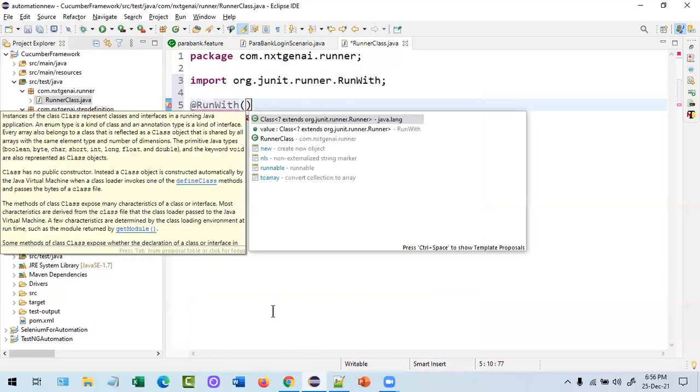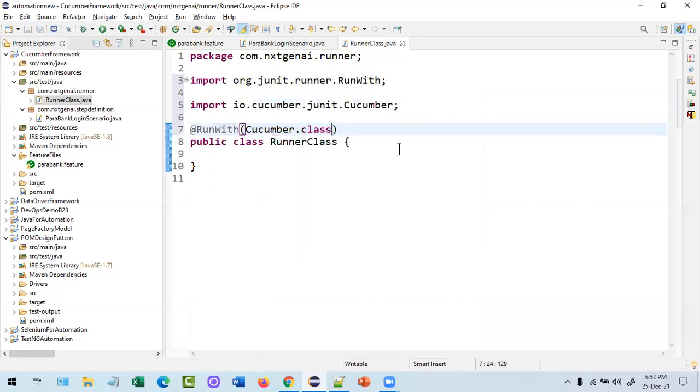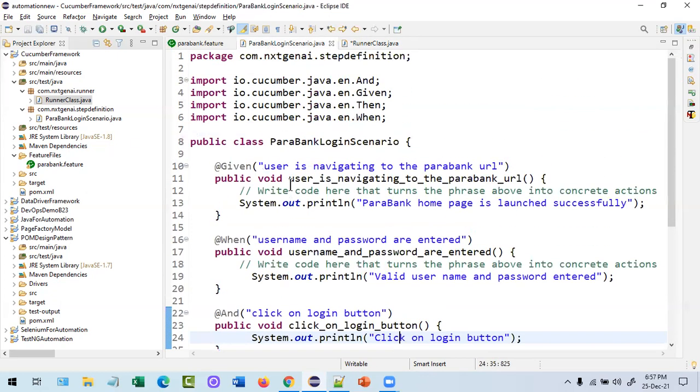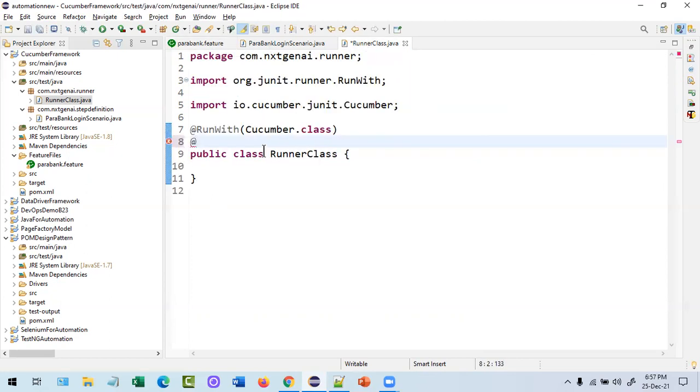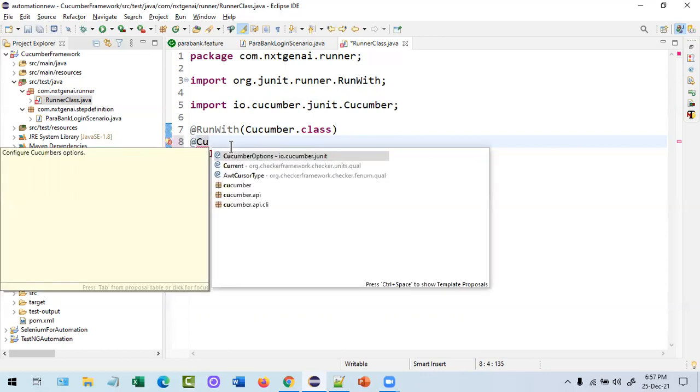Cucumber dot class. So this is the Cucumber class we are going to execute. First annotation, second annotation, just two annotations only. In Cucumber, I should tell where the step definition is and where the feature file is. For that, I have to give CucumberOptions. You can consider this like a driver script.